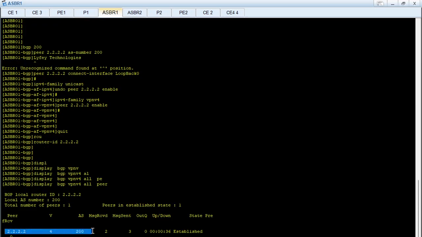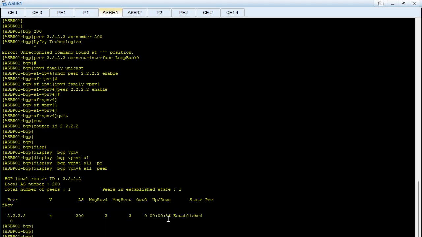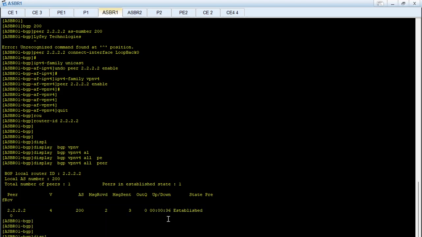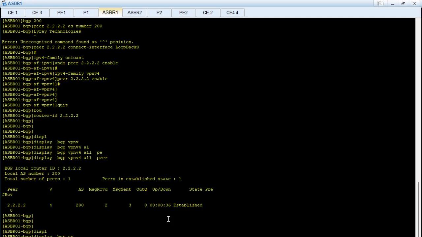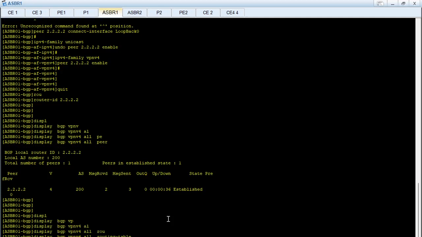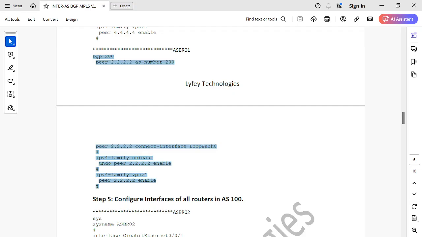So our peering session with P01 is up. But if you display BGP VPN v4 all routing table, we don't have any route. Remember, BGP doesn't discover routes. We have to inject routes to BGP for it to be able to have routes. So our BGP peering session is up between the PE and the SBR.